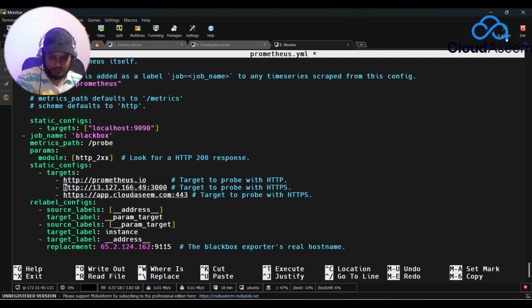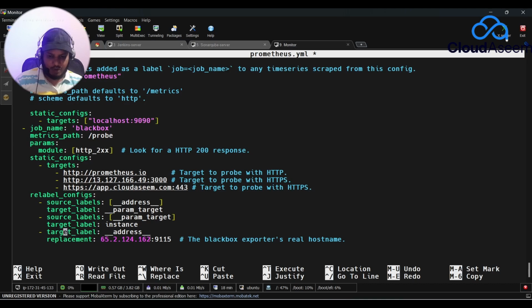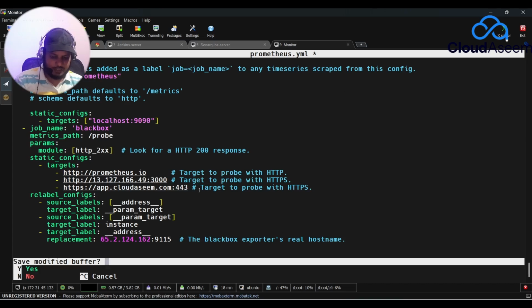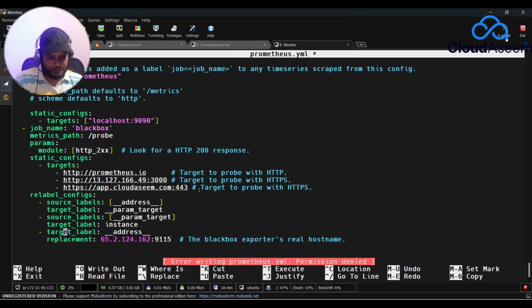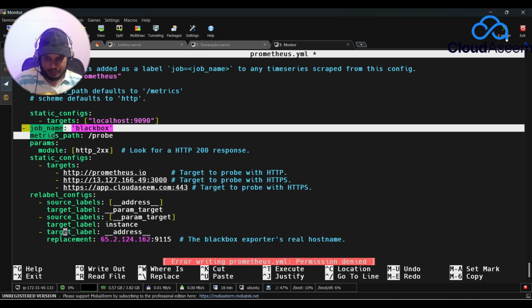Okay, so what we are monitoring is our application, which is running on our port number, and we are monitoring the domain as well. Okay, those two things are done, and the node exporter is running on this virtual machine, which is the monitoring server, right? Control S and Y. Okay, it's done. Let me just copy it, I guess.